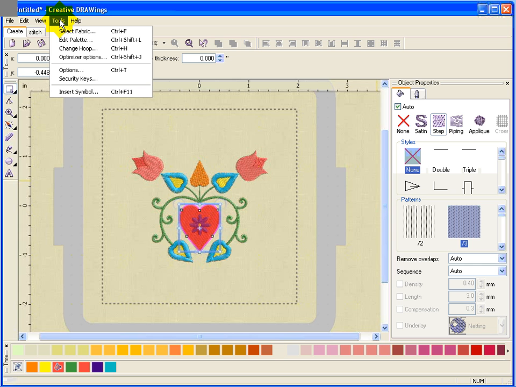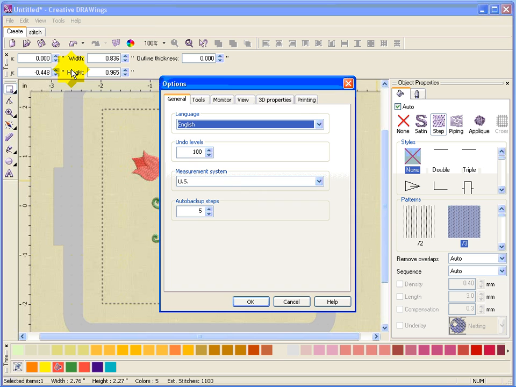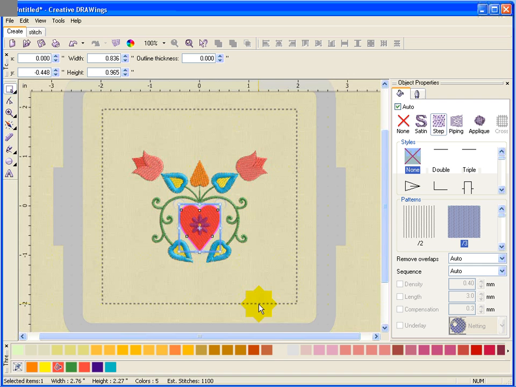If you want to change the size measurement, come up to left click on Tools, left click on Options. You can change to US or metric. Undo levels, you can change up to 100, which is great. Click OK. Now please be aware, if you do change from one to the other, the changes won't be effective until you close Creative and open it again.